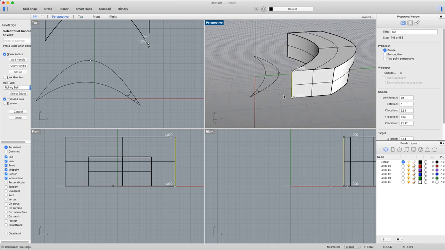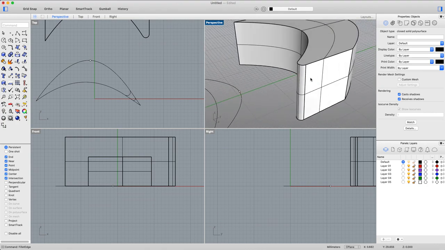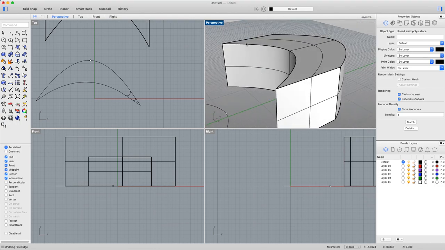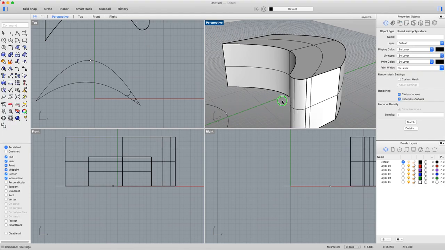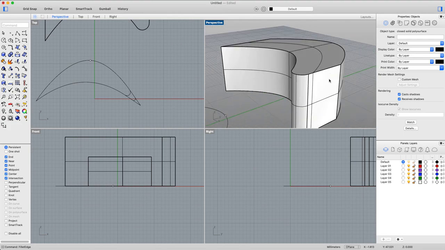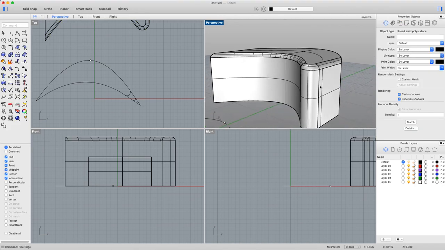So I can put in an edge fillet like that. If you want to fillet this edge, this top edge, and the side edge, you need to think which order you're going to do it. So if I do this one first, and then I do this one, it should flow all the way around. Right, so I filleted that edge first and then I filleted that.